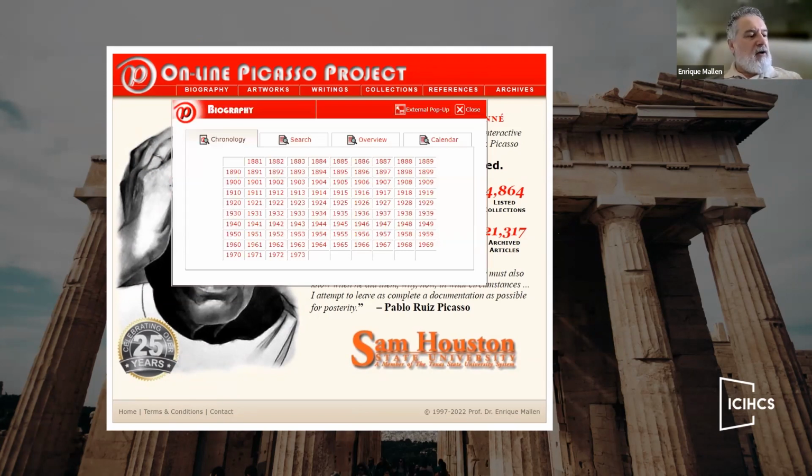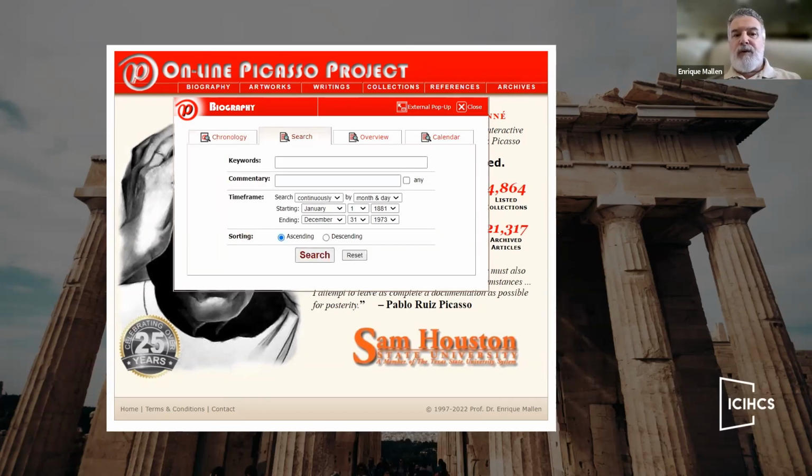So the biography, of course, Picasso had lived a very extensive life. He lived over 90 years. And so we divided it into a chronology like this. So you can click on any of the years of his life, and you can read about what he was doing. We also have a search engine that you can use to search for individual items. You can look for people that he dealt with, writers, other artists. You can look for any particular work that he produced, and so on and so forth.